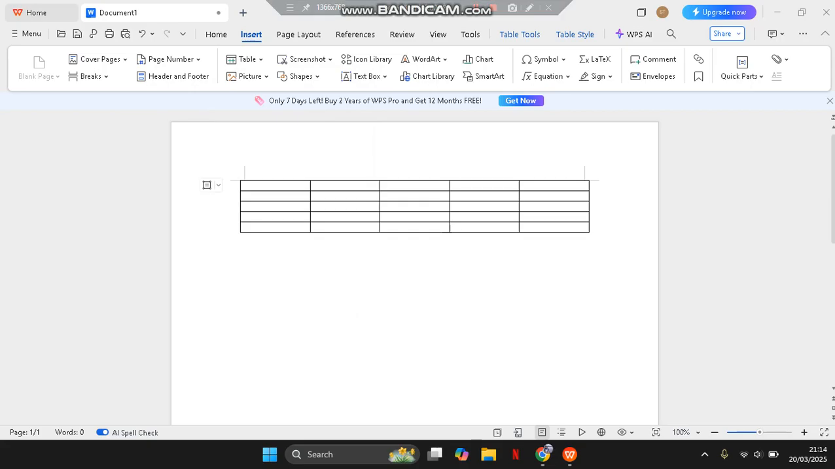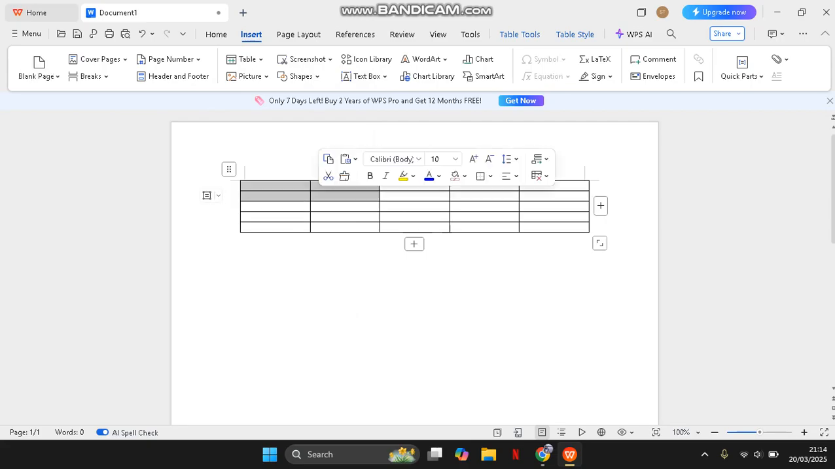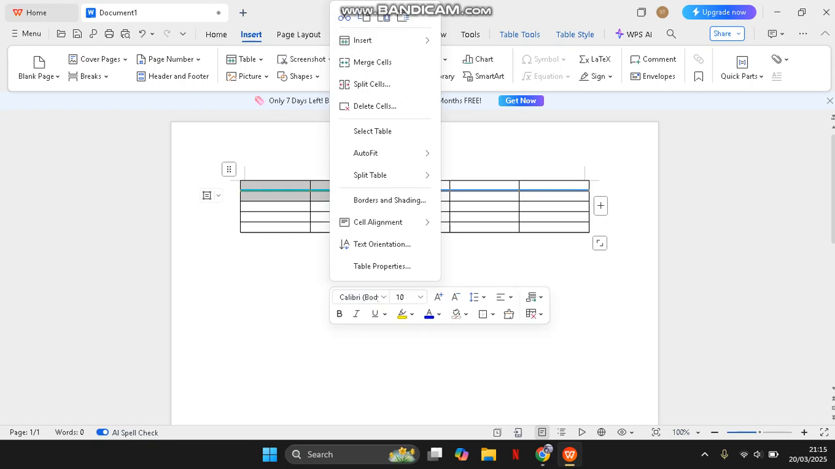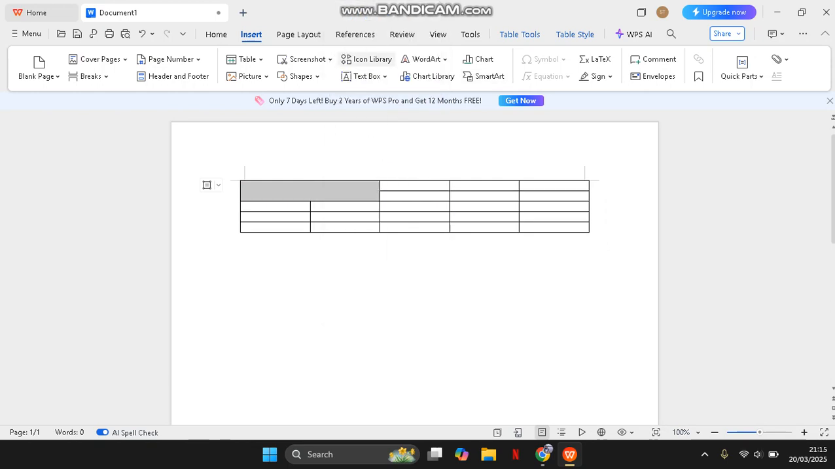And now to merge, you can just select the cells that you want, click and drag to select the cells you want to merge. So for example, I'm going to merge these four columns and rows. Now you need to make sure that at least 2 or more cells are highlighted. You can just right click on the selected area and now tap on Merge Cells. And now the selected cells will be combined into one.